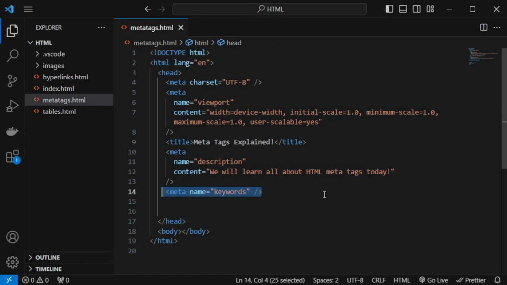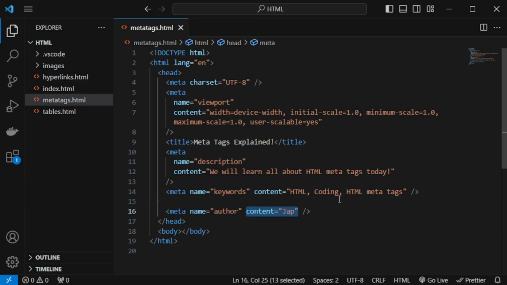Next is the keywords tag. Although not as crucial as it once was, it still helps search engines understand your content. Including keywords relevant to the content of your web page can help the page rank higher in search engines. Another meta tag with attribute name equal to author is used in HTML documents to specify the author of the web page or document. So these were the meta tags.